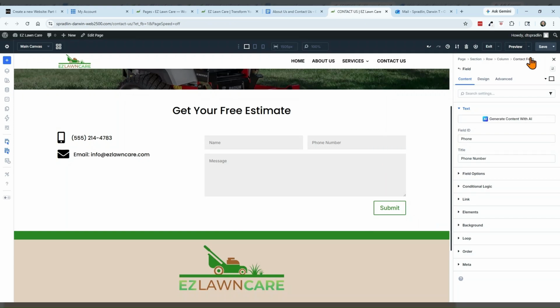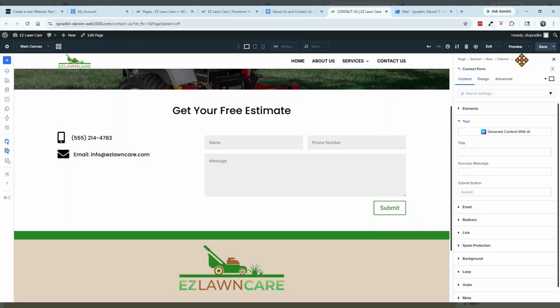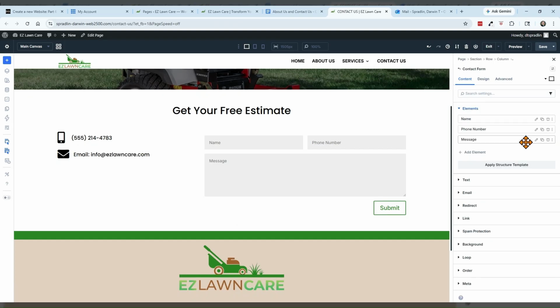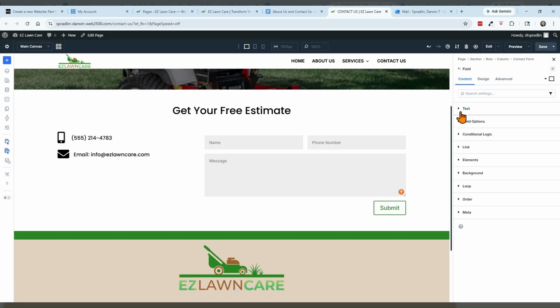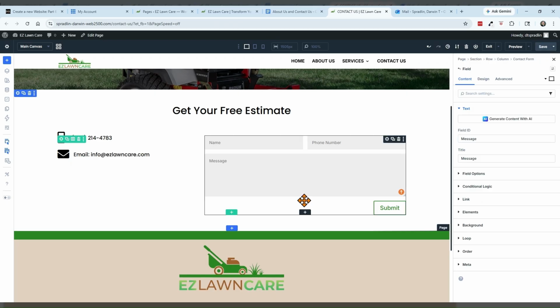If you want to find that, make sure you're in the contact form, under elements, and just click message. And under text, that's where your field ID comes from, okay? So let's go ahead and save this. Now let's check this on other screens to make sure it looks good. So let's go under tablet.